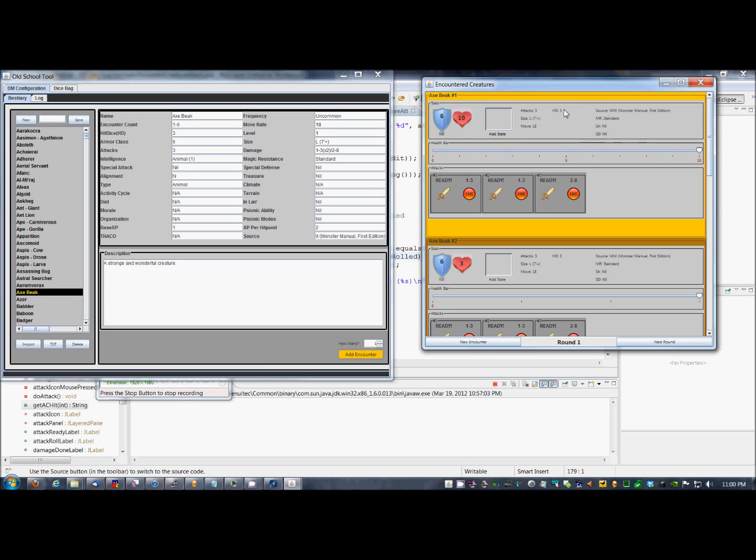These other stats are just things I think that most DMs are going to want to know. Add state I'll talk about later. This is the health bar. You can slide it down. You can see how the little indicator below the heart shows you how much you've changed it. Like that's minus 6 hit points. And if they get healed later on, you move it up, it goes green. You move it down, it goes red. So it's easy to keep track of what the damage is.